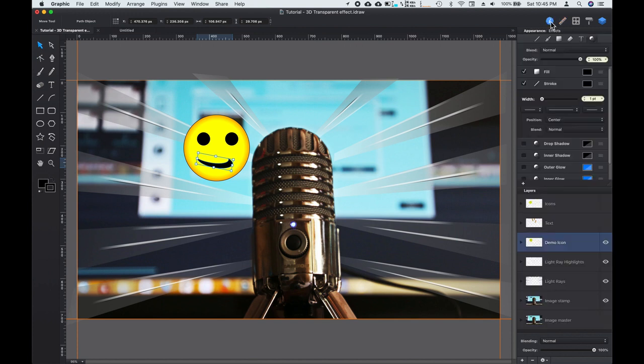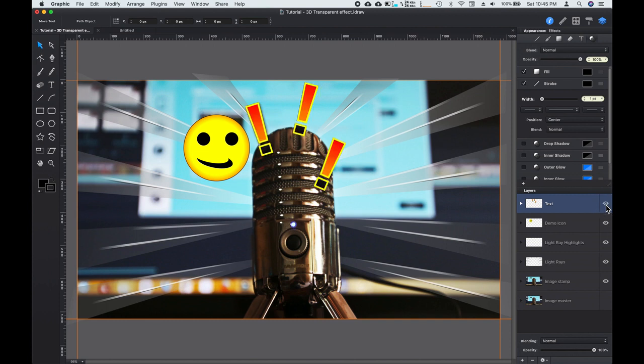Alright, so I'm going to bring back up our appearance inspector. And we can actually take this icon layer and get rid of it. And then we've got some text that we put in, and you notice that that's what hides that gap on that one light ray. But we'll just get rid of that again, and I'll show you how to do those fancy text effects.